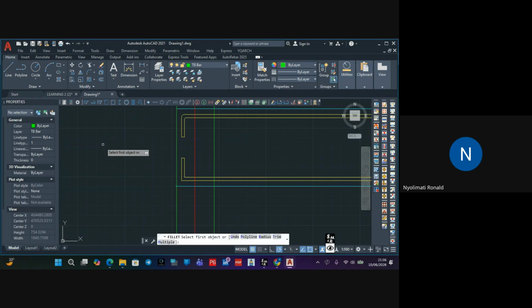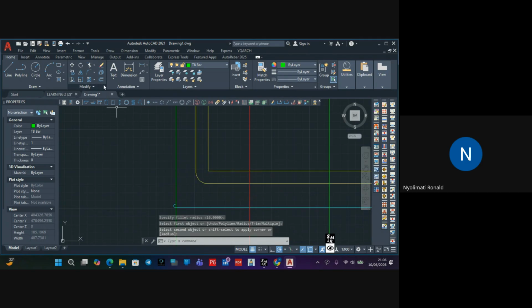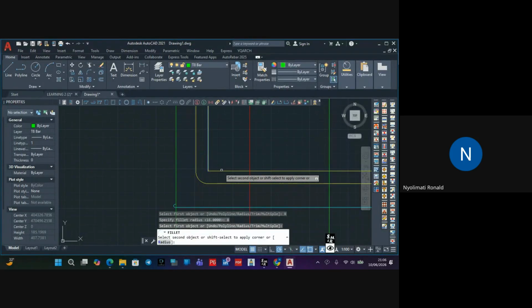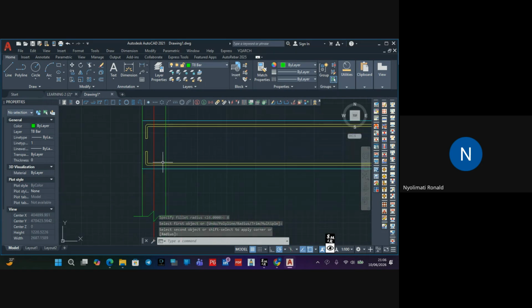I go to fillet radius. The outer ones will be 16, the same as the bar diameter, and then the inner ones will be 8, as the radius of the diameter of the bar. Let's come here and change to 8. Press enter. See, you have the shape of the bar, something like that.